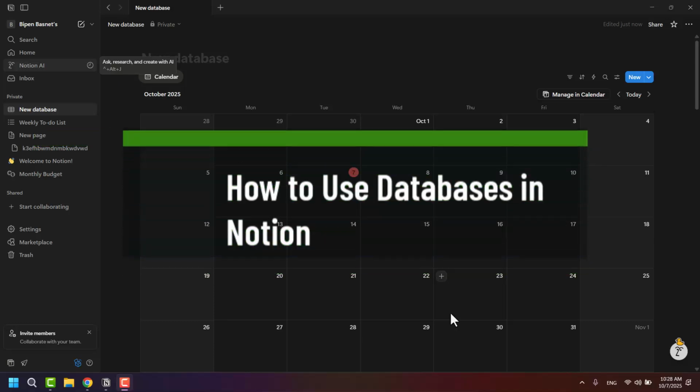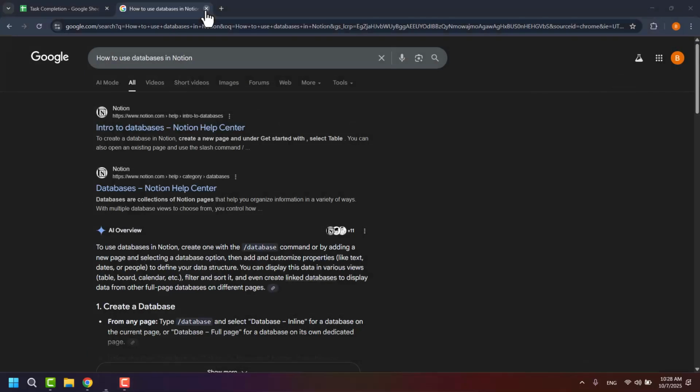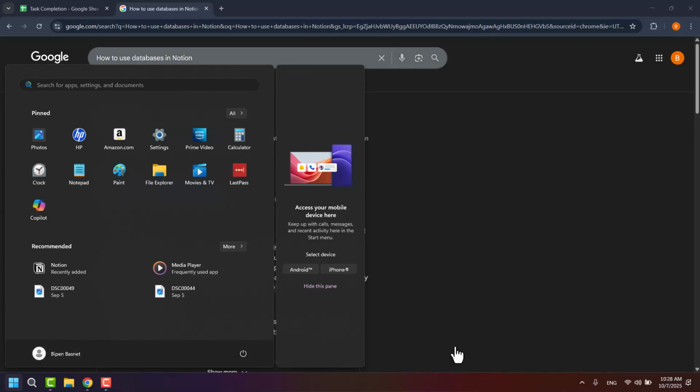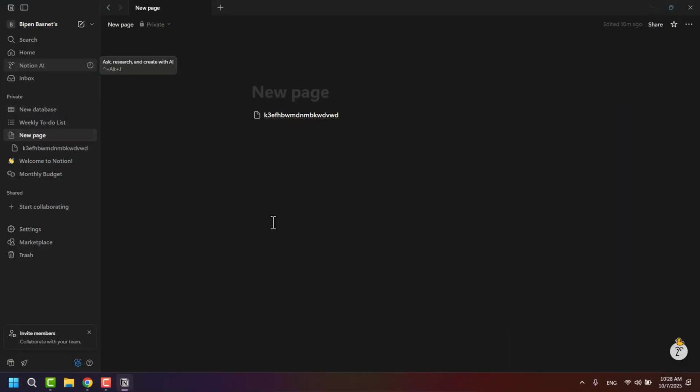In this video today, I'll guide you through the steps on how you can easily create a database on Notion and use it. The process is simple. As you can see here, I'm on the database page. Now I'll just close this for a while and open up. Now as you can see, I'm on the database page here, right? I'll just close this. I'll create a new page.